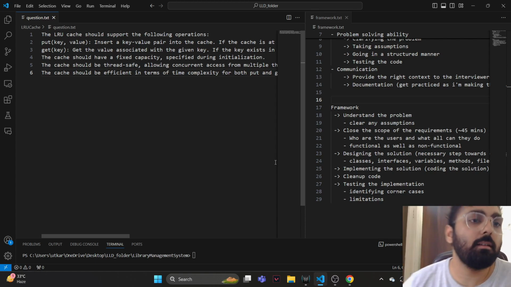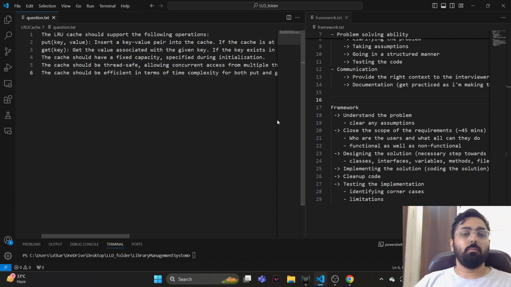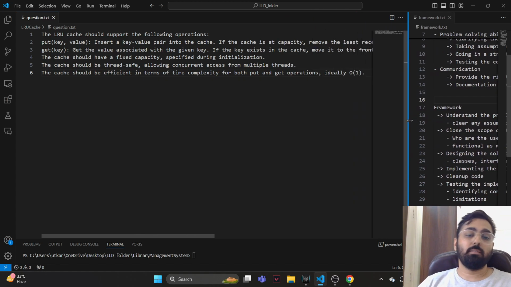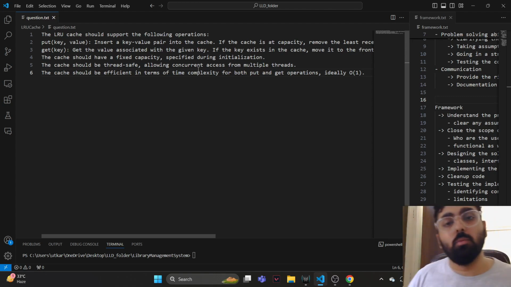So let's get started. In this kind of question, one interesting thing is that they have mentioned the time complexity which is needed, which is given as O of 1. If you're not sure what time complexity means, it's basically a measure of how long an algorithm takes as a function of the input size. Input size as in the amount of data that the algorithm is working with.